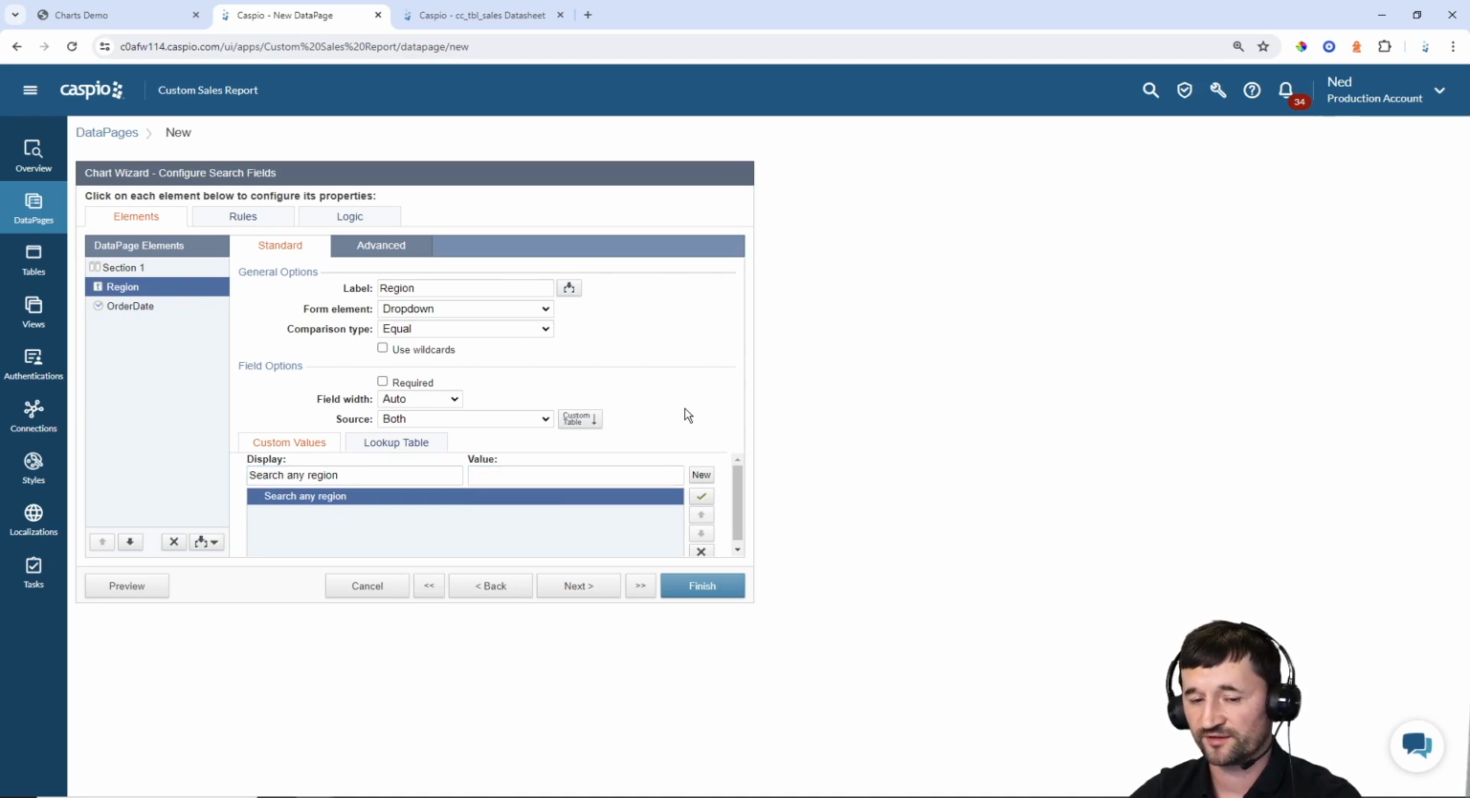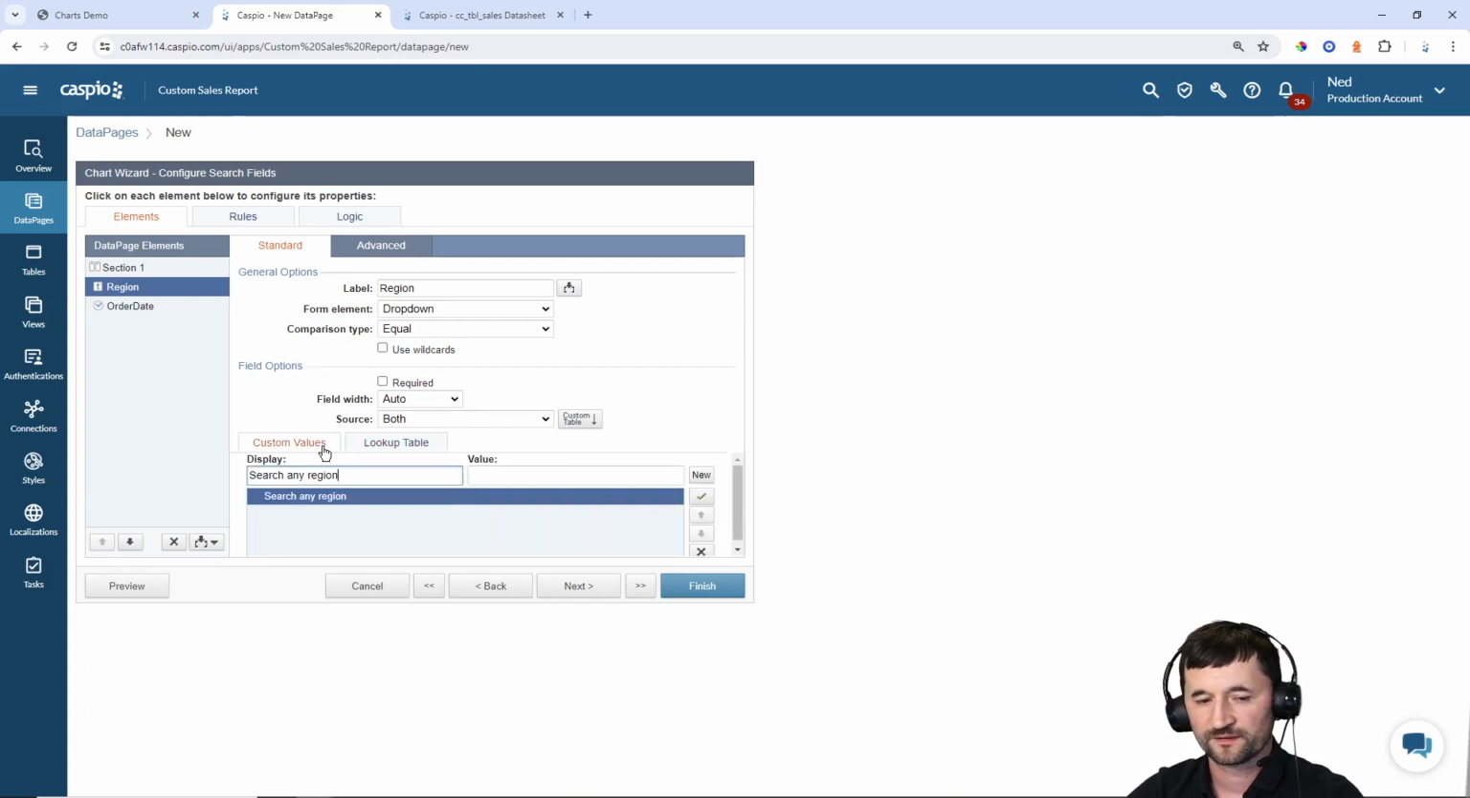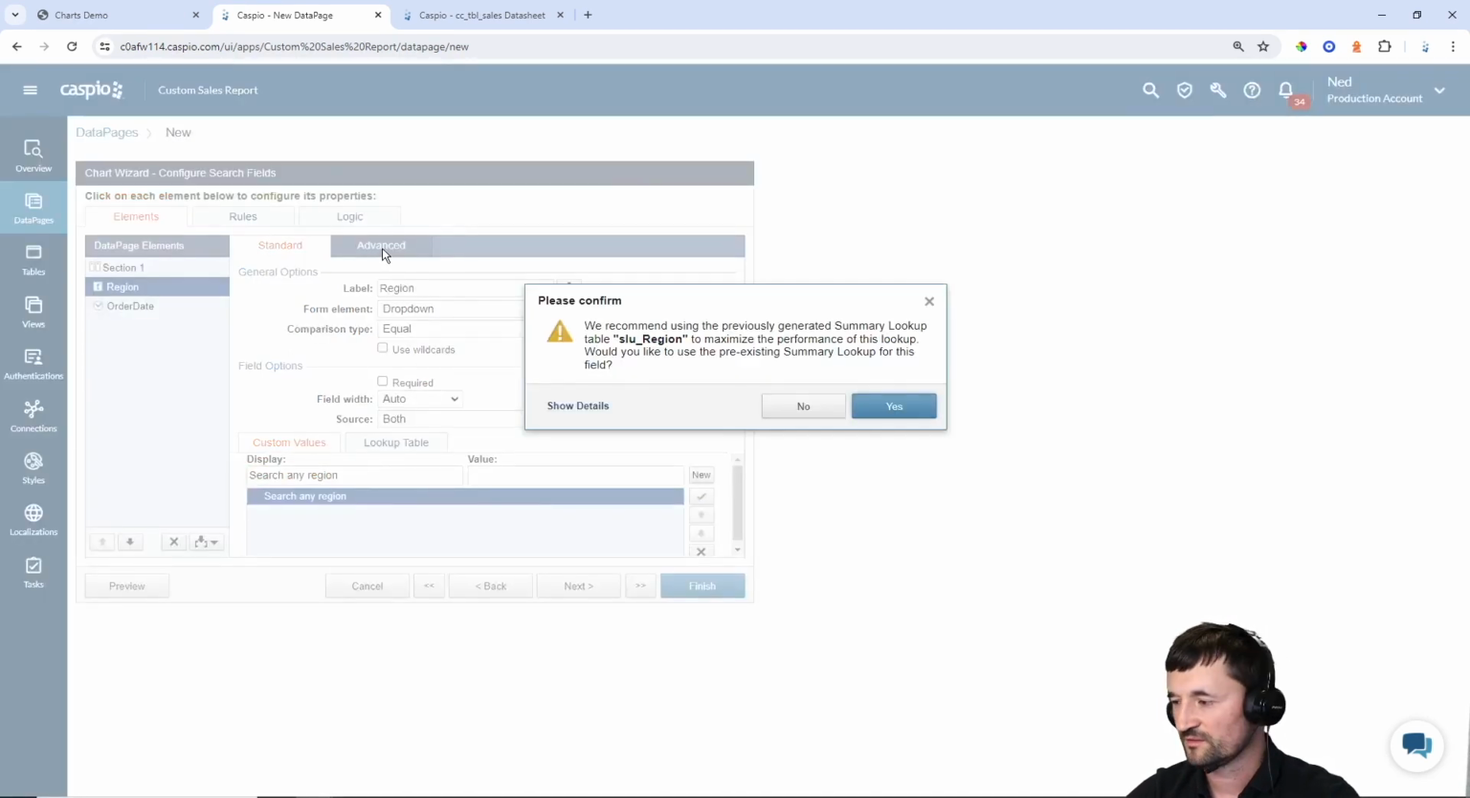Make sure you delete the value because you want to be able to search all the data across the entire table. And then for lookup table, it automatically knows to select my sales table and it selects the region for me. Now in the advanced tab, this is perfect. This is exactly what I want people to see.